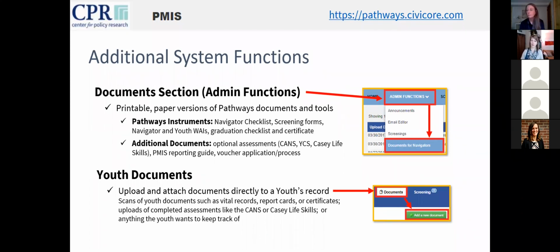They're going to be located under admin functions, which is next to the home tab, and then that drop down, documents for navigators. You should be able to see any of the documents that we've uploaded and then download them. And then from there, you can print and use them as needed.